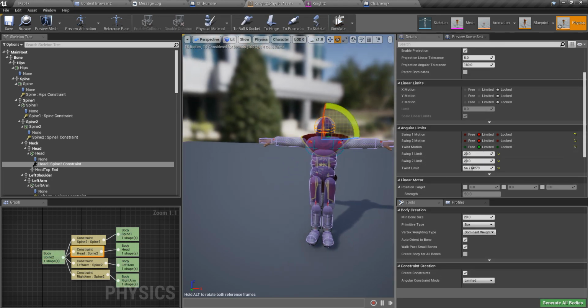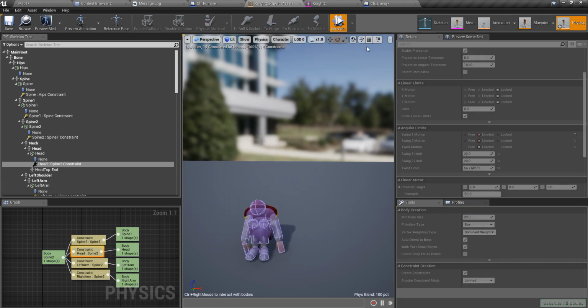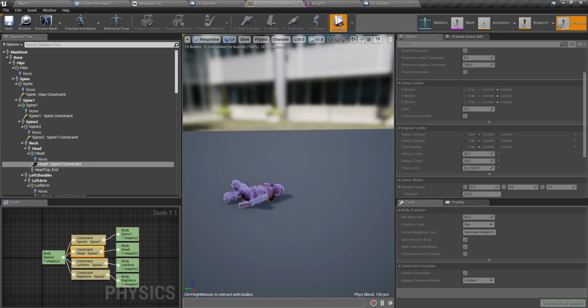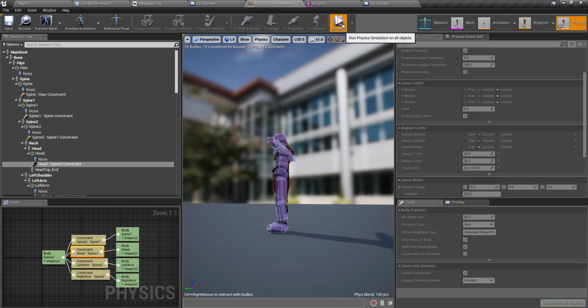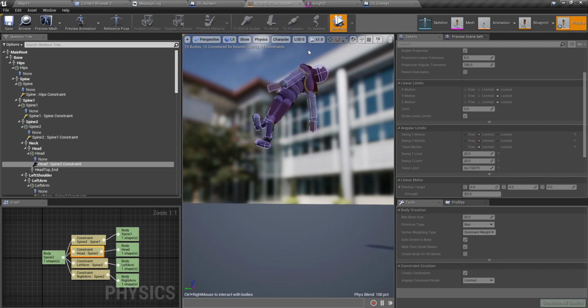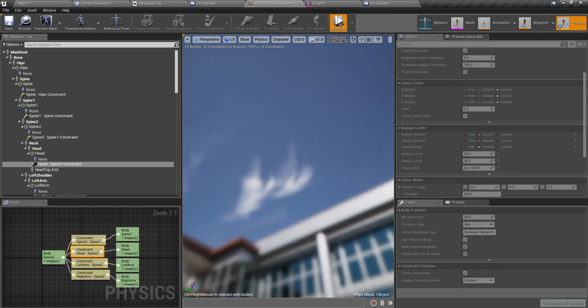Okay, again I'll enable them, and let's do a full body motion. Sorry, full body simulation. Alright, I guess that looks realistic in the way these bones bend. But still the head is kind of weird.